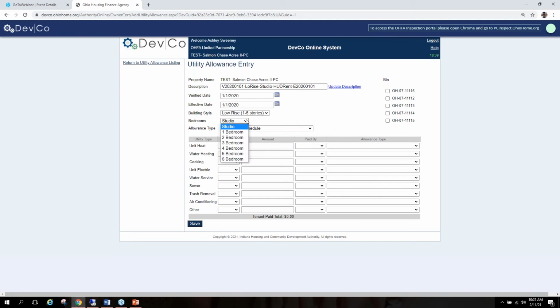Also, we're going to do the bedroom size. We're going to make this a 1 bedroom, and the allowance type, we are going to make it a PHA because that's what we have. Now, once you've added that information at the top, you can see that the description has automatically been entered here. So that description is always going to give you your verified date first, then your building style, your bedroom size, the type of allowance, and then your effective date.